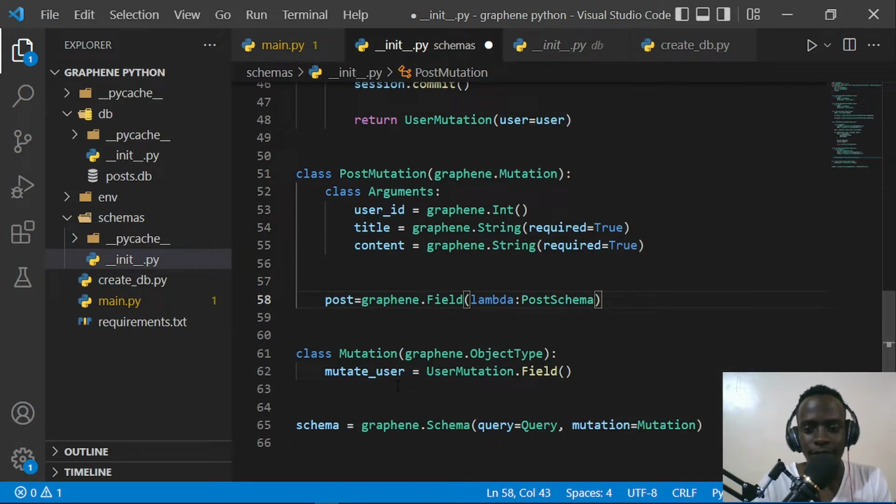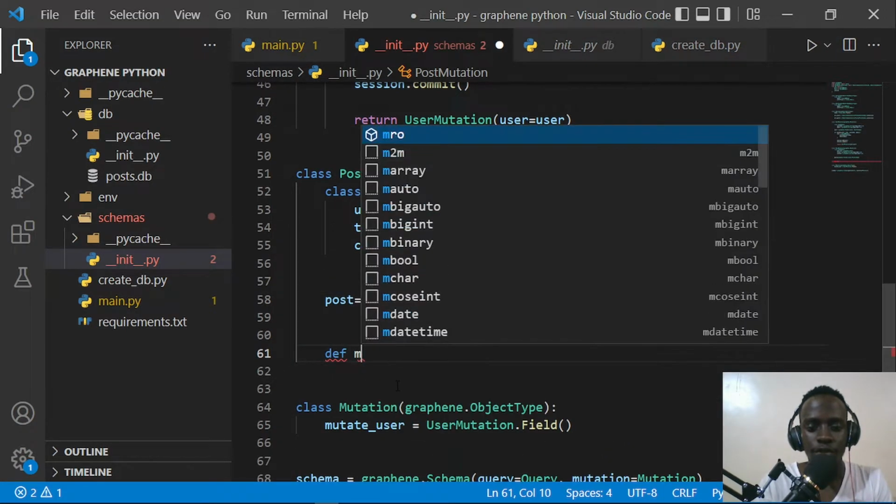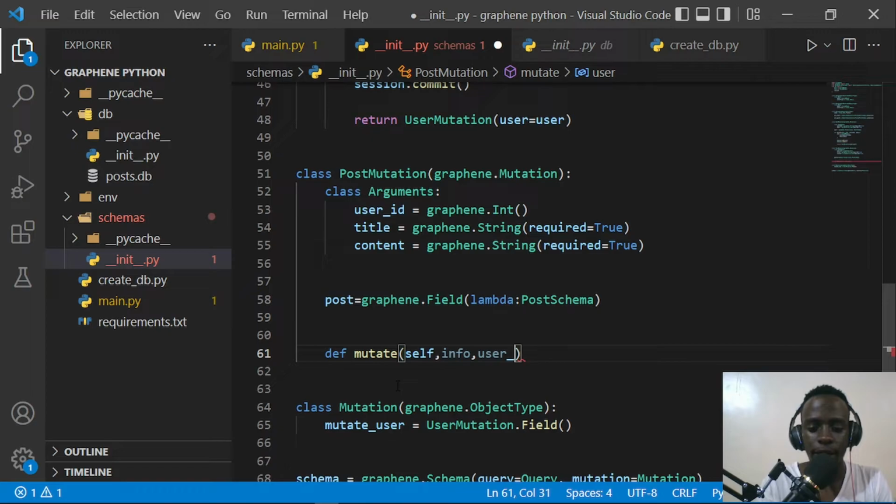Now that we have this, let's go ahead and define how we create our posts. So we're going to create our mutate. It's going to take in self and then info, and then it will take in the various arguments. So we shall need the user ID, our title, sorry for that, as well as our content.